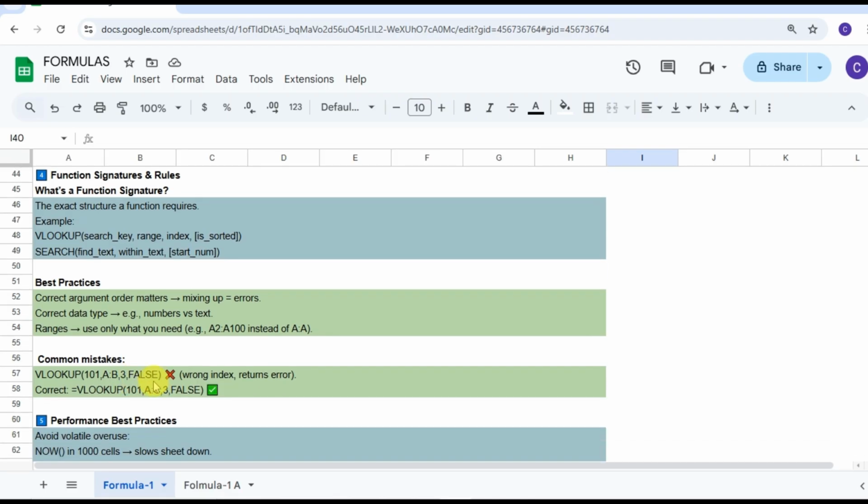So if I explain with an example, suppose I am using the VLOOKUP formula, and in VLOOKUP this indicates the index. So if I pass the 3 index here and I am using the range A to B, the 3 index is missing here, right? So if I'm passing 3, then it will produce an error. Instead of that, we have to use it carefully, and we have to pass the range from A to C.